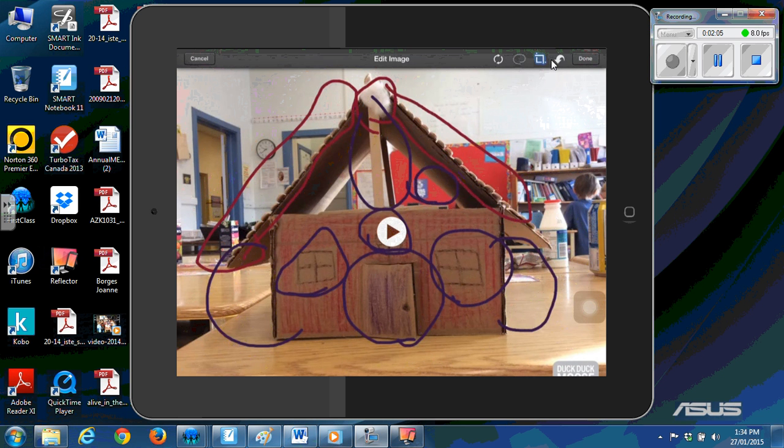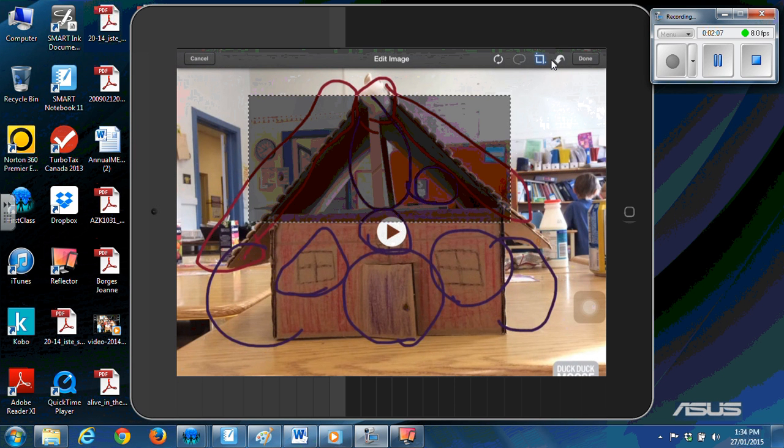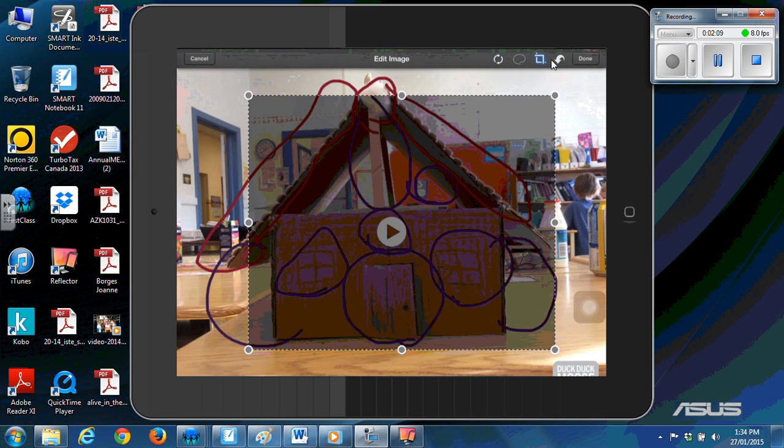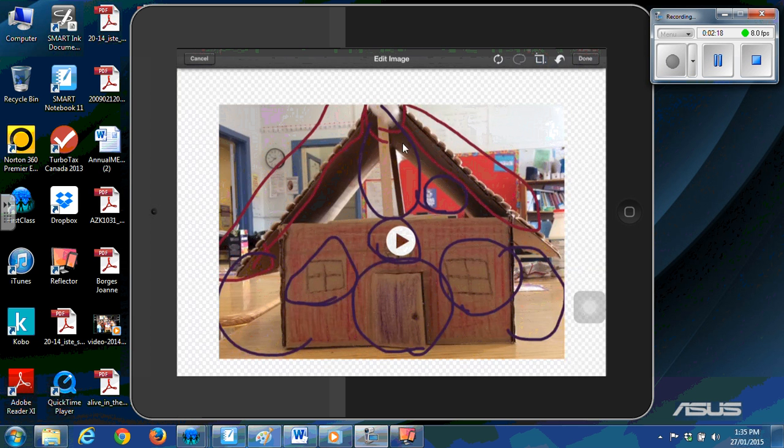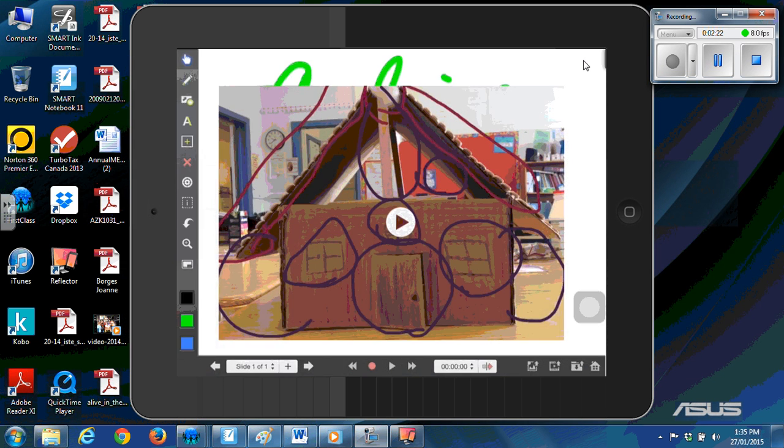Clicking on the crop tool, I will just drag my finger from one corner to the other. And if I would like to extend that, I will then pull on these tabs to include all of the pieces. I will then click Done. I could edit further from here if I want to, or if I'm happy with it, click Done, and it will put it within Explain Everything for me.